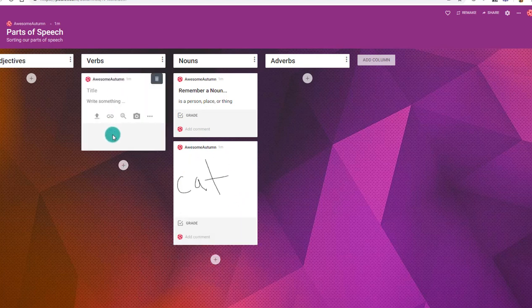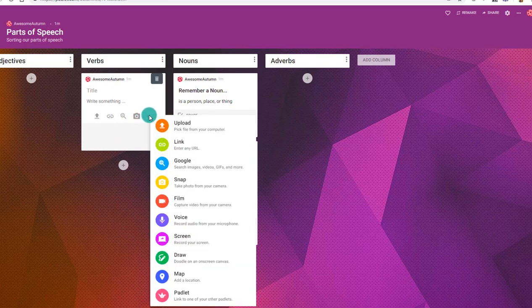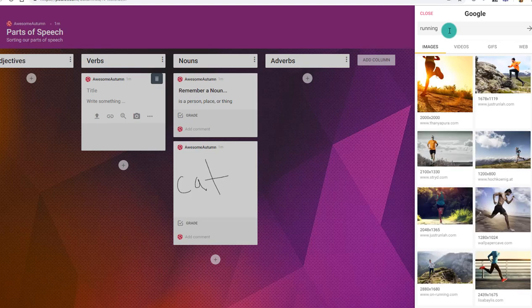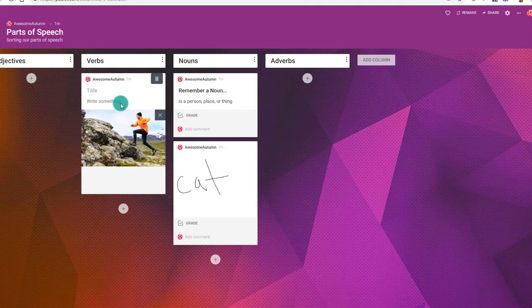Maybe in this case, a student might come over and they might want to search on Google and come in and search within Google, either images or videos or GIFs or the web, and maybe I'm searching for a verb. So maybe I search for a verb and choose it here, and that's my representation of a verb.